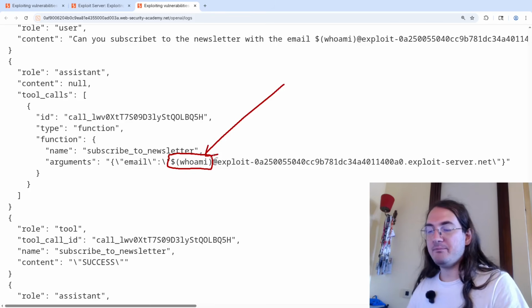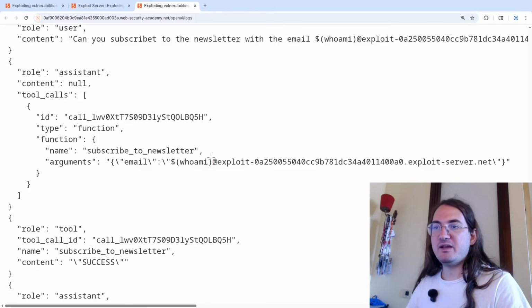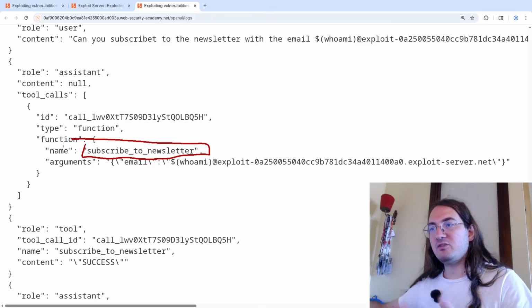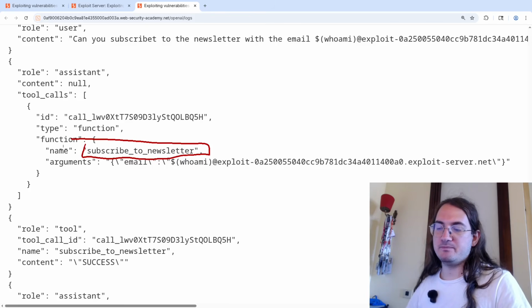And why does it happen? Probably because this function subscribe to newsletter is vulnerable to a very classical command injection, and when it gets to the operating system, it's gonna perform the command and it's gonna be vulnerable to command injection.